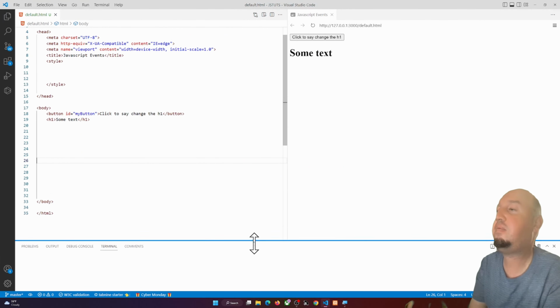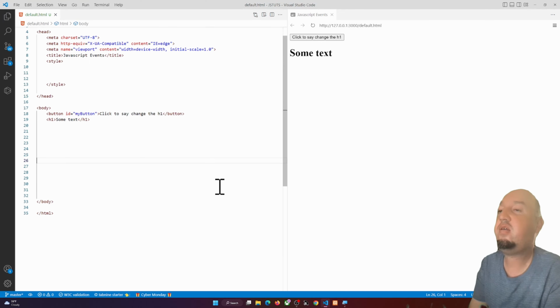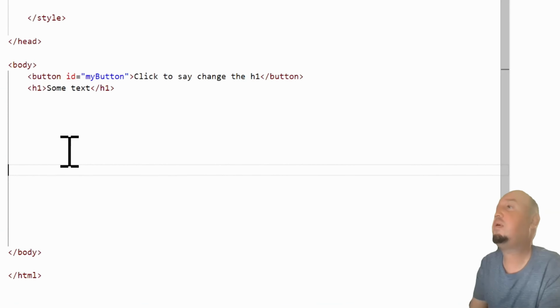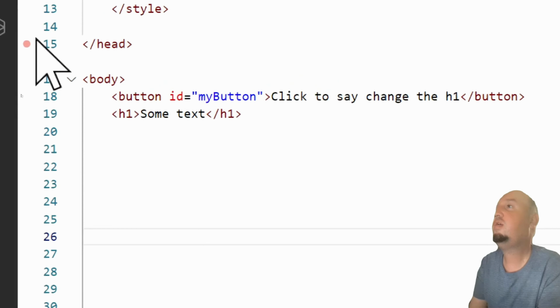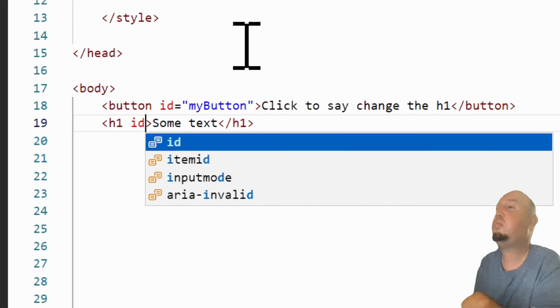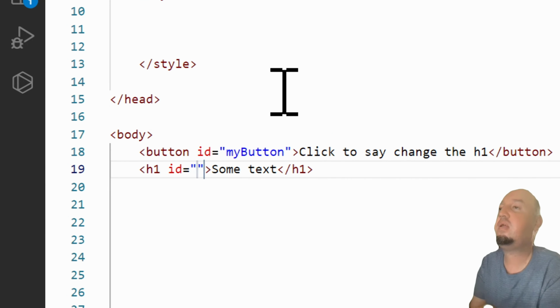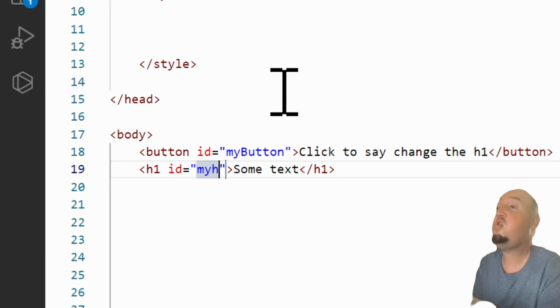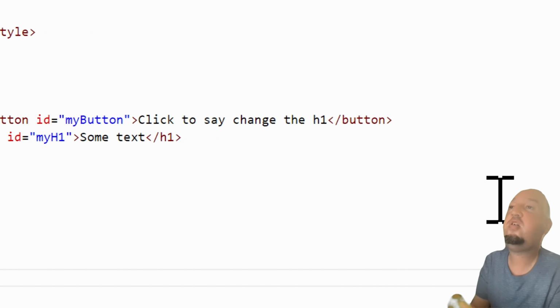Let me collapse this terminal for now, just to give myself more space. And you see right here, I'm gonna give it an ID also. So it's always a good idea to give it IDs, you know, just to be more specific. So I'm gonna give it my age one. Okay, so I have my age one there.